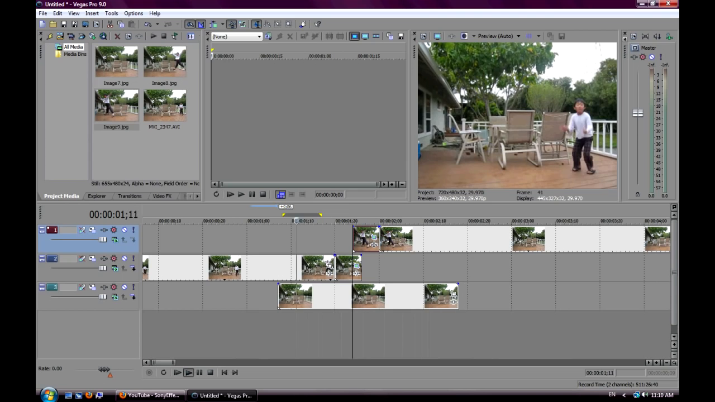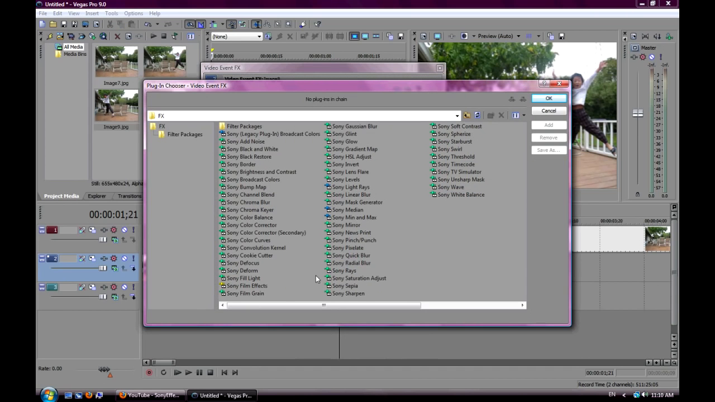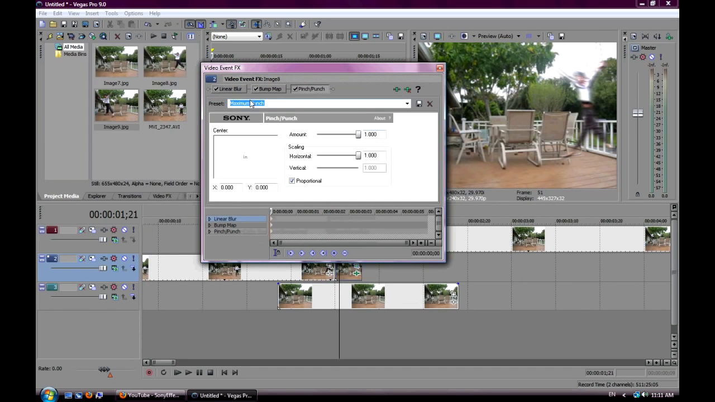Okay, now to get that effect, what you want to do is first go to the first clip and click on this one, Event FX. Now there will be three little effects that you want to add, and one of them is linear blur. Press add, and then Sony bump map, add, and then Sony pinch punch, add. Now press OK, and then this will appear.